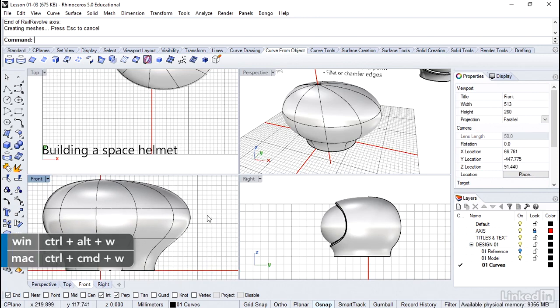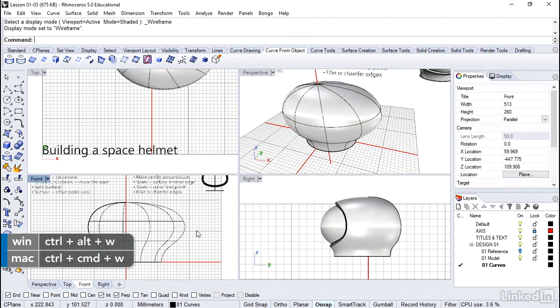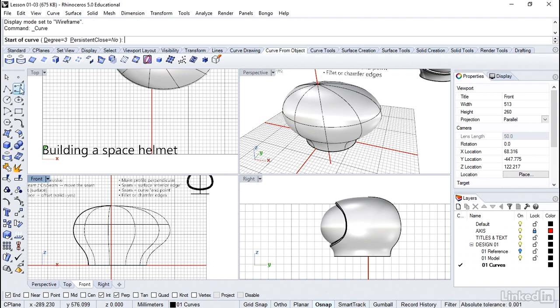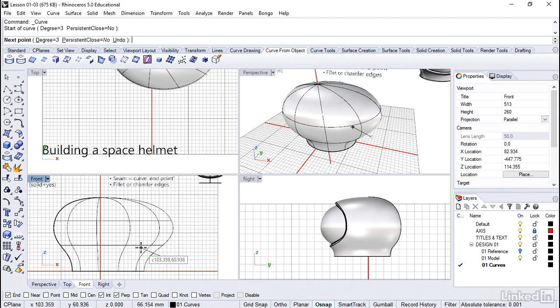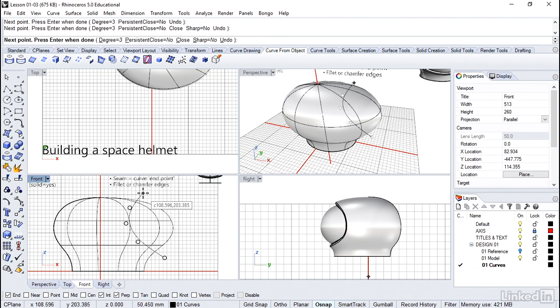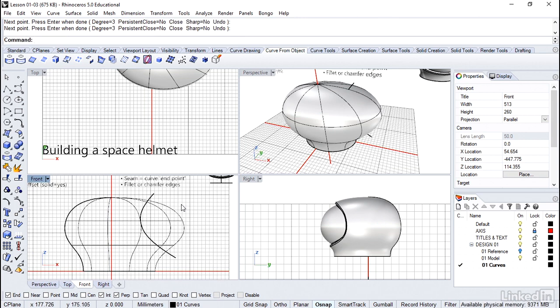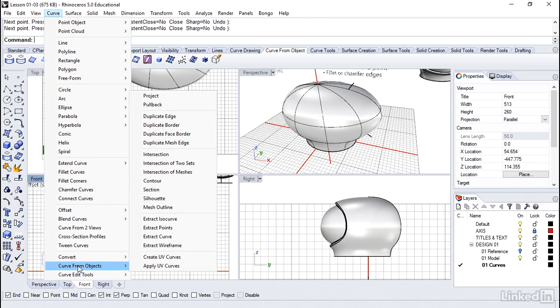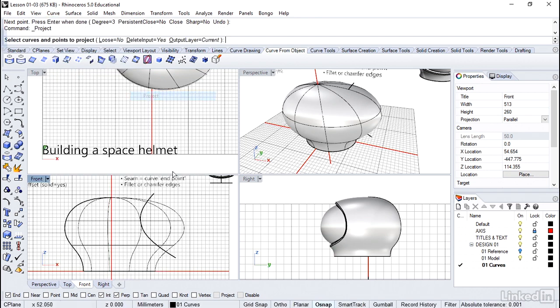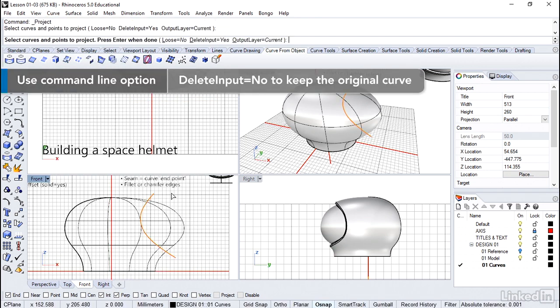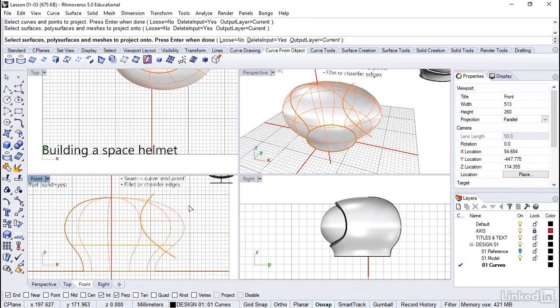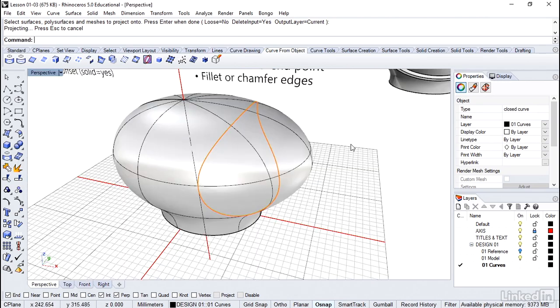You may want to switch to wireframe view, if that makes it easier to see. I'll draw that line again. So again, we're going to try to keep it going through perpendicular if possible when we cross and go outside. So it looks pretty clean. Let's go ahead and get that projected. I'm going to select Curve, Curve from Objects, Project. There's the curve right there. Right-click to accept. Select the helmet. Right-click again. And now we're just about done.